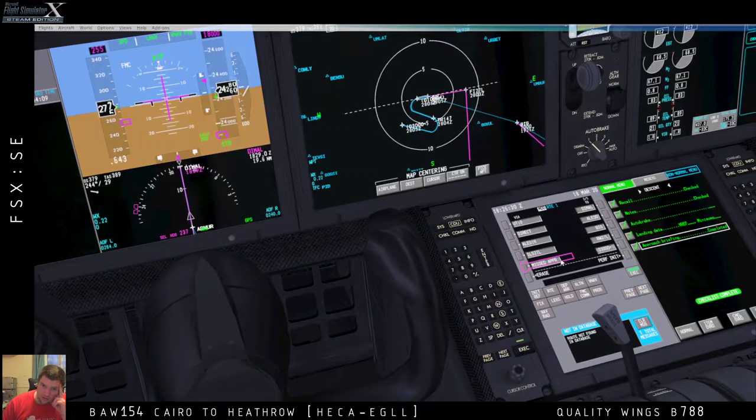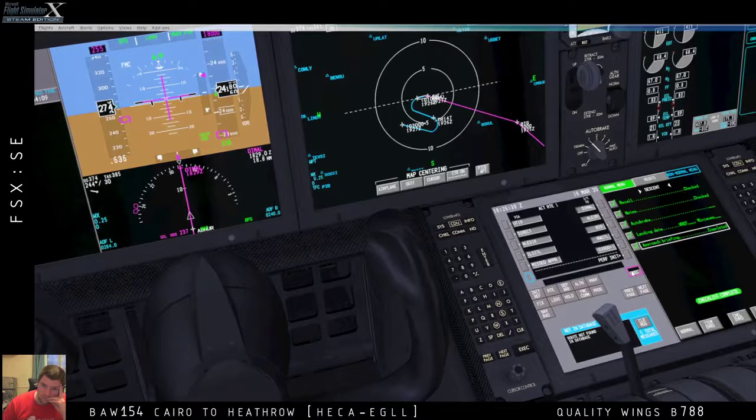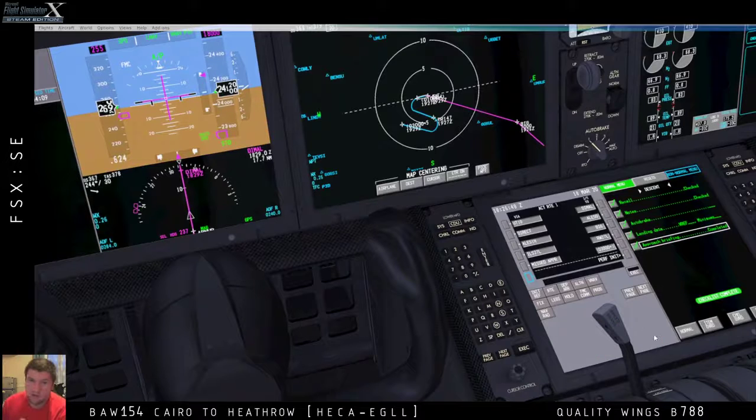Seems to be missing a load of waypoints there. Well, that's for some reason erased my final fix. I think I needed that actually. Just get rid of these warnings. If in doubt, ignore it.